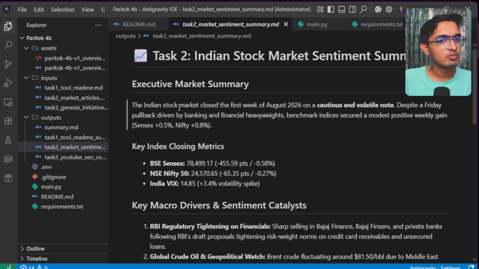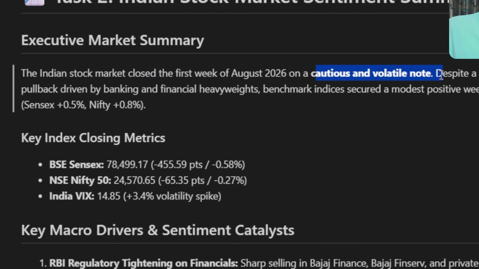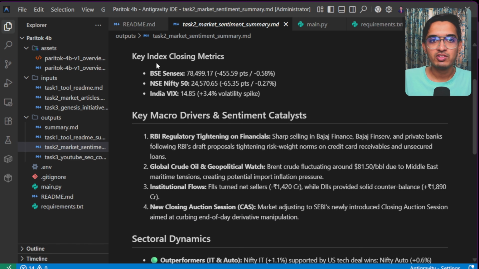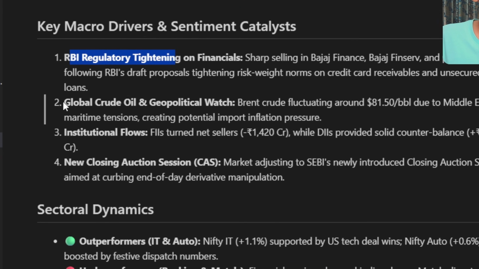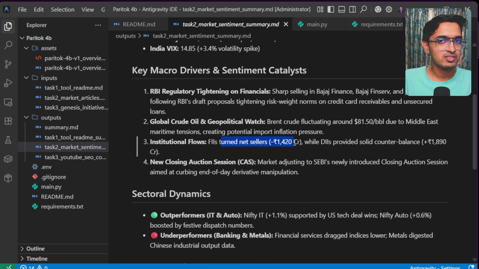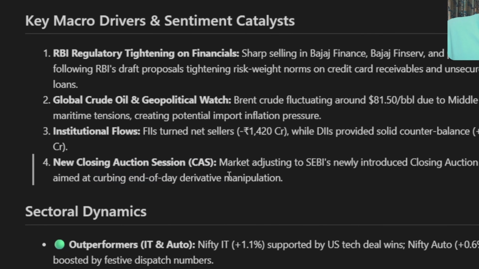So in executive summary, it is mentioning that the Indian market closed the first week on a cautious and volatile note. Despite a Friday pullback, the benchmark indices secure a modest positive weekly gain. Then it has given the key closing metrics, the key macro drivers and the sentiment catalyst like RBI regulatory tightening, the global crude oil and the geopolitical watch, and the FII is turning net sellers, like this is a surprise. And finally, the new auction session timings defined by SEBI, aiming to curb the end of day manipulations.